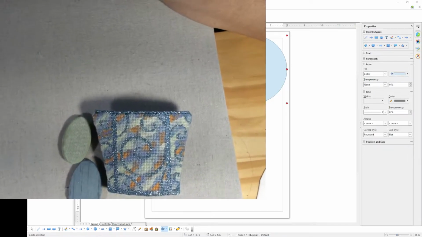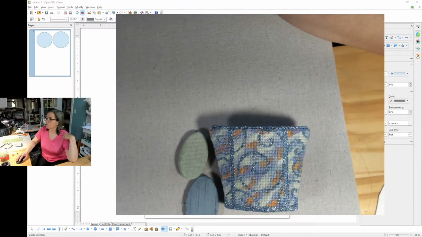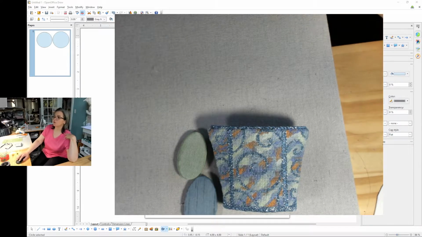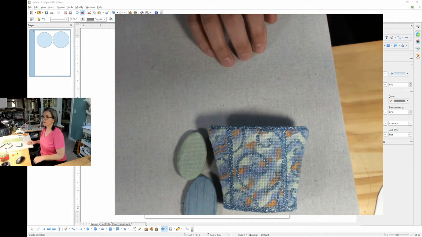Okay. So right now we are going to. Oh, she's coming back in.